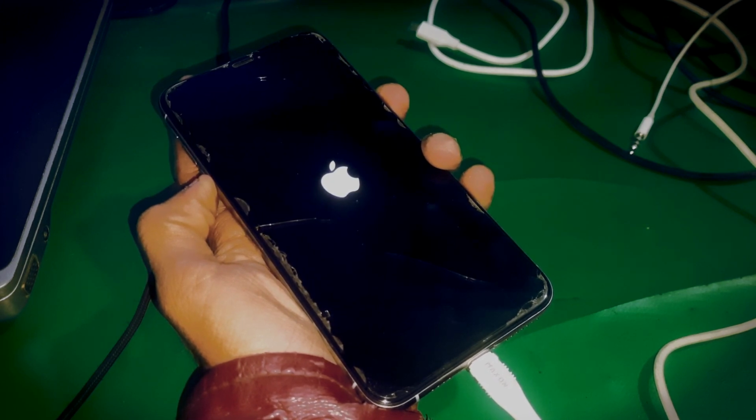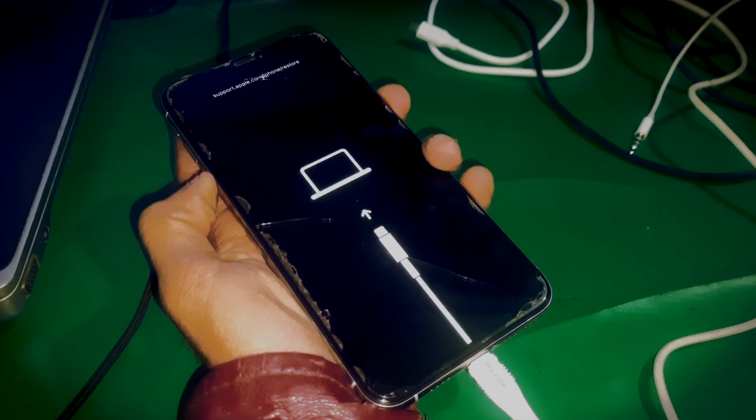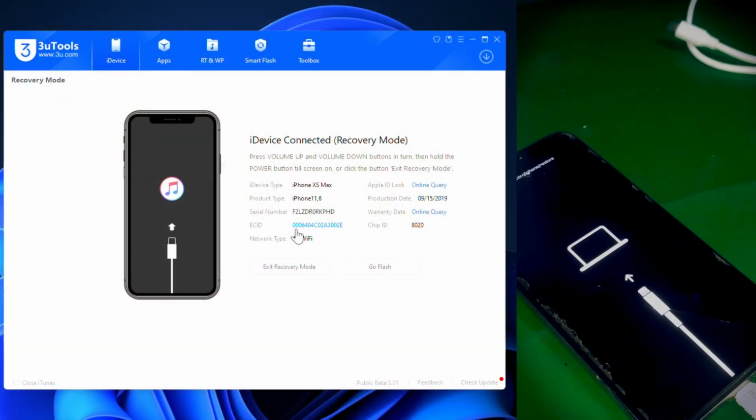Keep holding the power key and the volume down button together. And that's it guys, now you can see the phone is in recovery mode. So now let's jump to the PC.